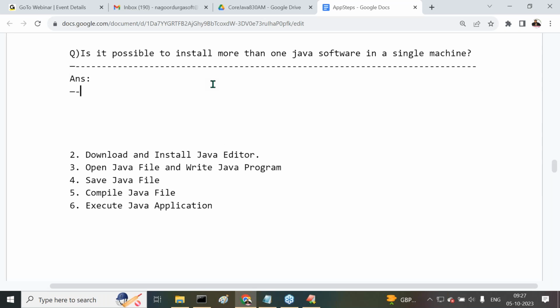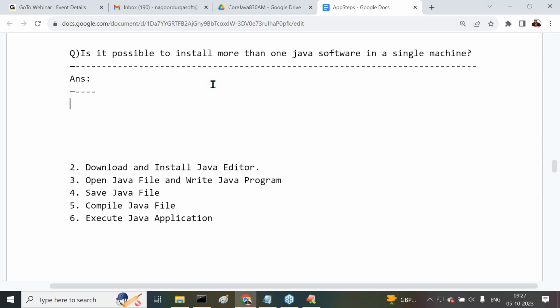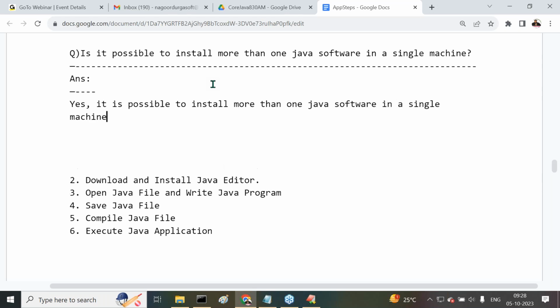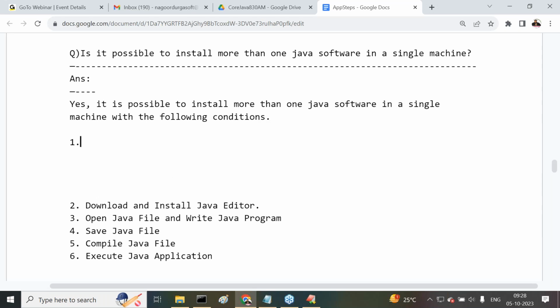Right, sir. As you have already seen the total conversation, you should not say no. You have to say yes only. Already we have seen, already I have proven it, right? But with some conditions, yes. The answer is yes. It is possible to install more than one Java software in a single machine, but with the following conditions. What conditions do we have to follow?